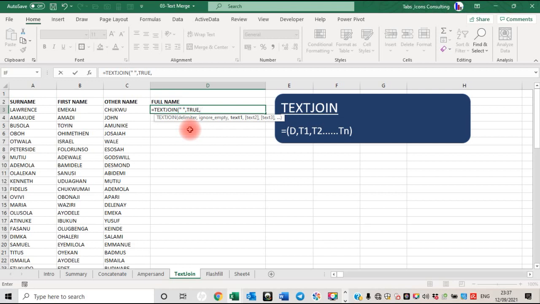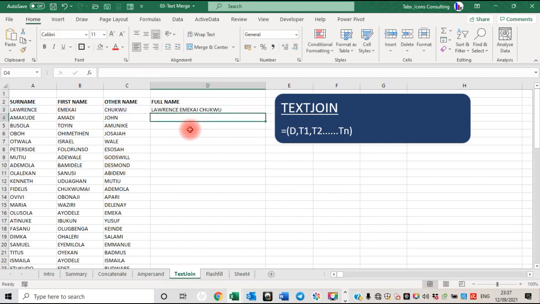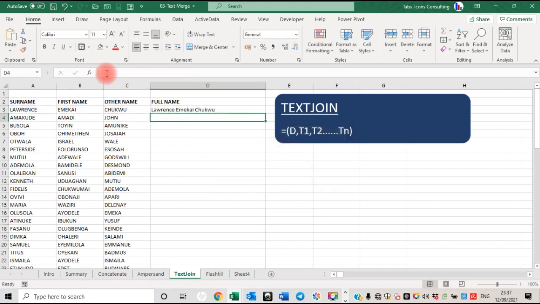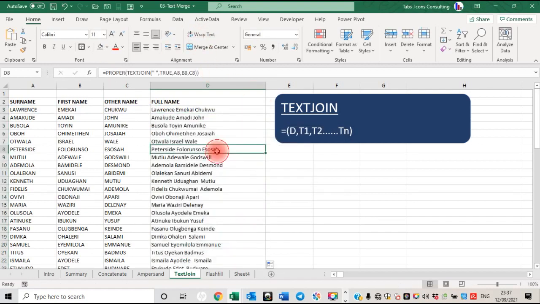So here I just select all the texts, one after the other, separated by a comma. I take this, I separate with a comma, I take the next one, I separate with a comma, and I take the last one. Now, we forgot something, to include our proper. I need to put proper here so that I can meet the requirement of the question. All I need is to drag down. Now I have done this.